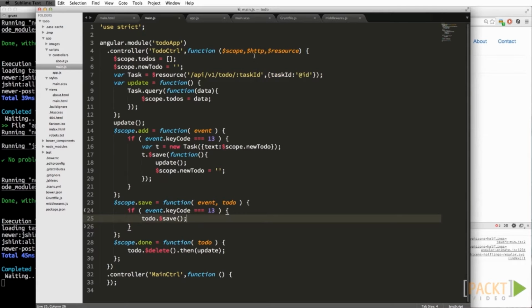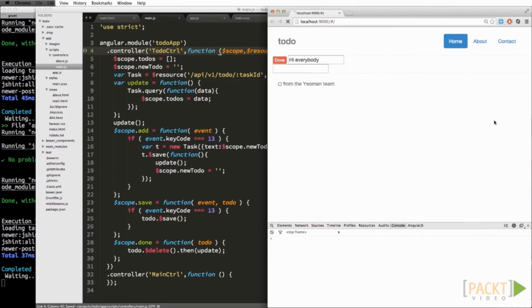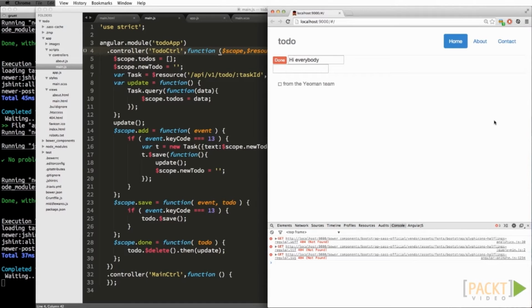One last thing, let's remove $http. And does it still run? Yes, it does. Really cool, really good, really clean. I love how this looks now. It's a lot cleaner. It's a lot more object-oriented.